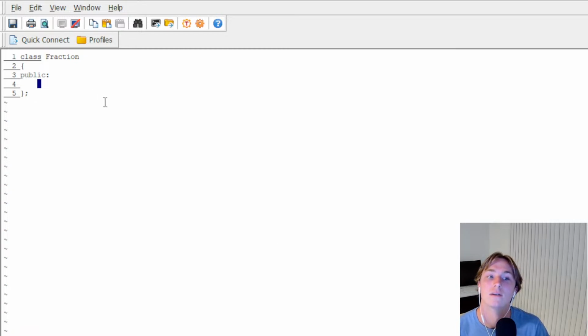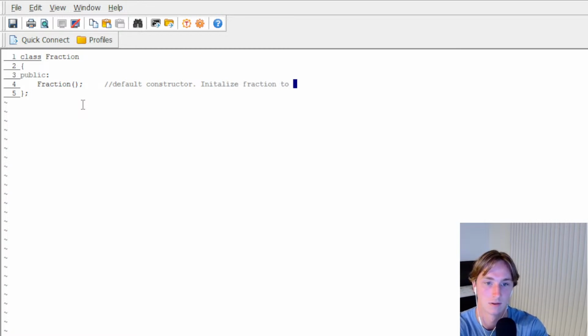So to start off, we're just going to create a constructor. A constructor is always just the name of the class itself. The default constructor has no parameters, so this is the default constructor. And it just initializes fraction. We're going to make it initialize fraction to 0 over 0. Or 0 over 1, because you can't divide by 0. So it initializes fraction to 0.